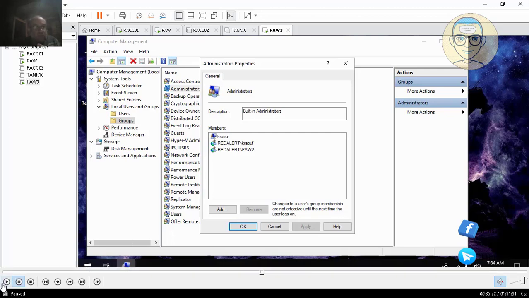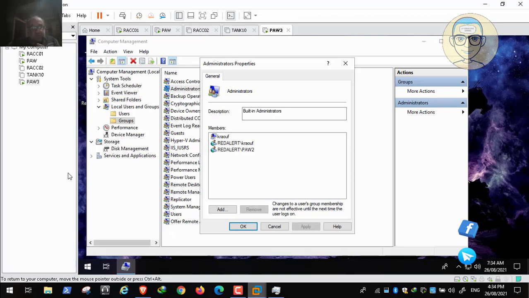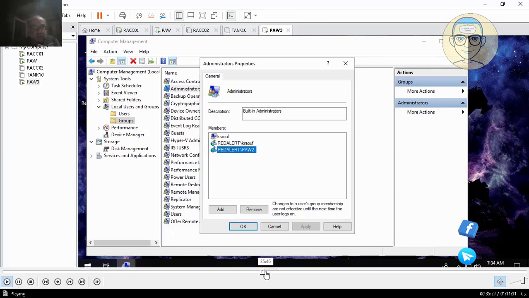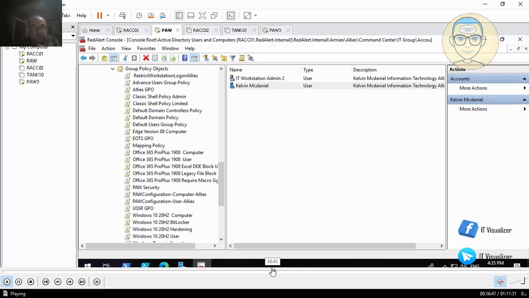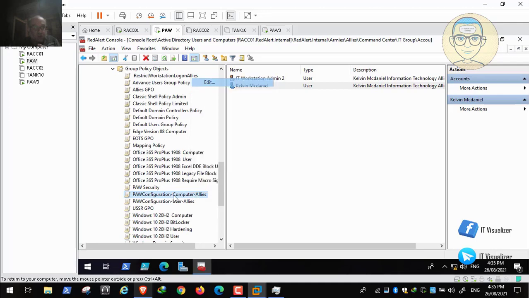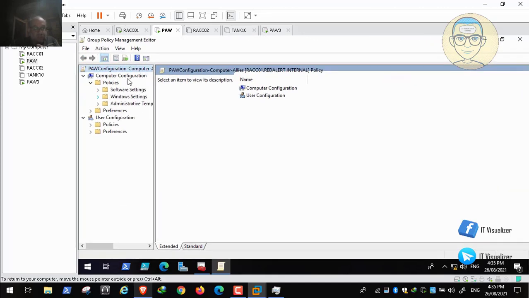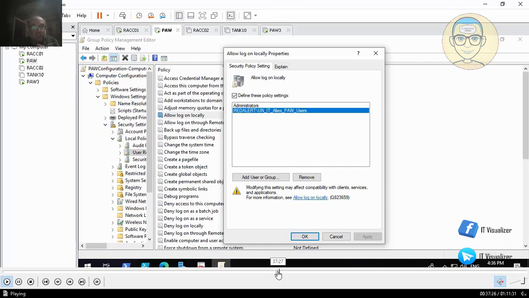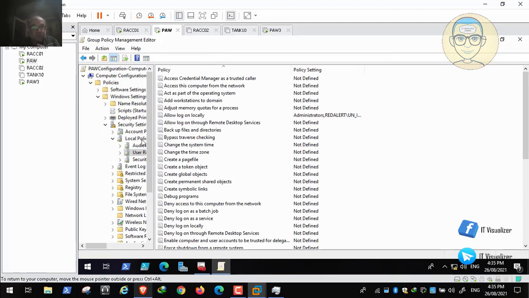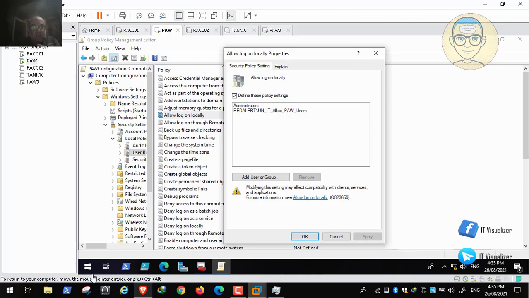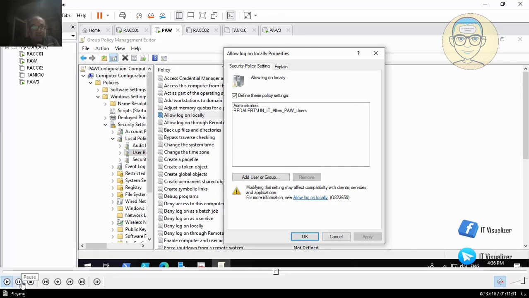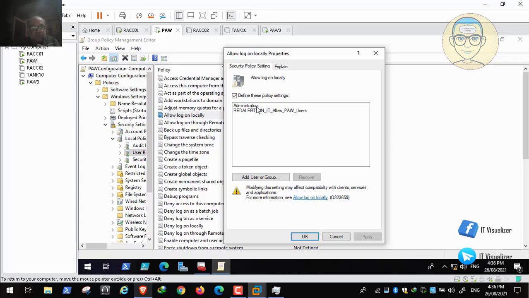Okay, so this is one of the things, our group policy is applied, but we need to change the group policy. So we can go further, apply and OK, and we need to go to the group policy. Here we will go to the group policy, computer configuration, and then we will remove the domain admin account from the equation. So now we have the PAW computer configuration. We'll go to the Windows settings, then local policies, and then user rights, and then log on locally, and you can see that the only ones allowed to access are the administrators and the PAW users.